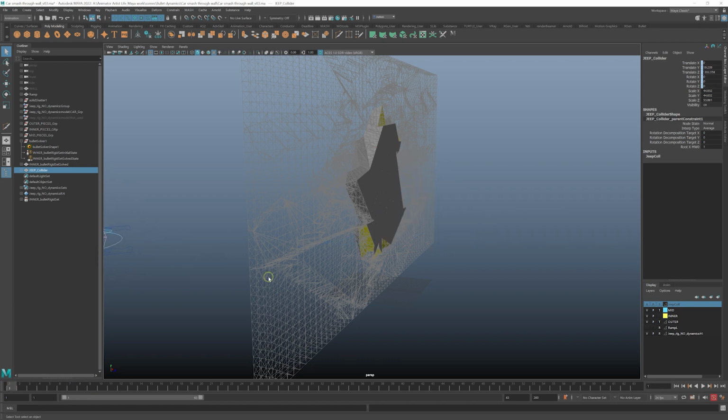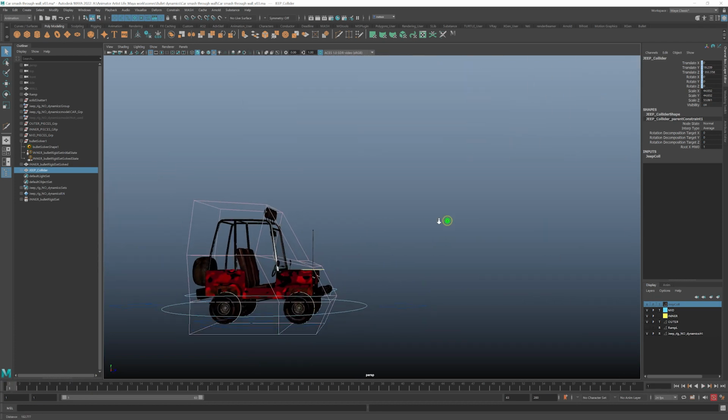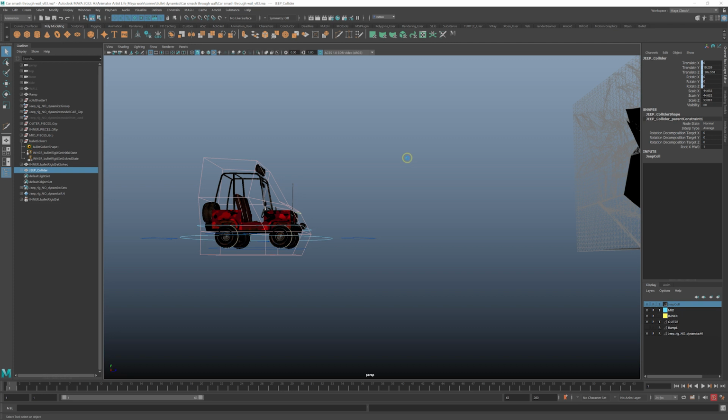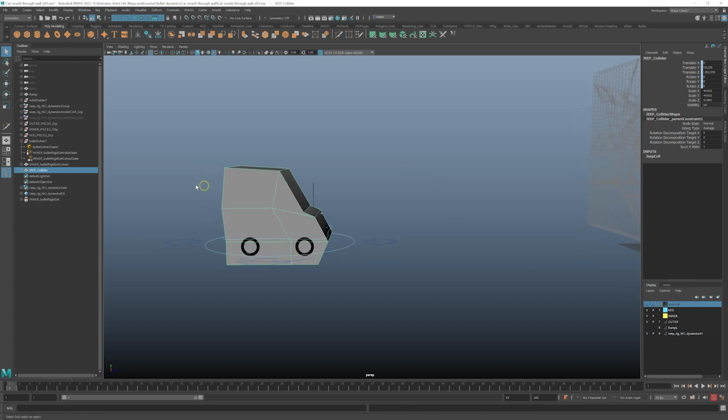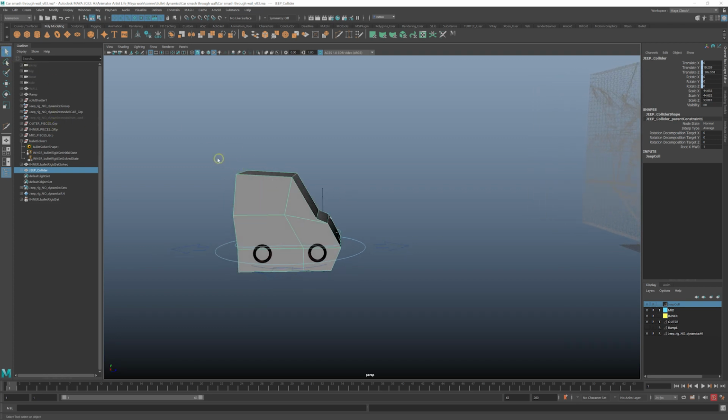Obviously we can't select it at the moment, so I'm going to save our scene again, and I'm going to untemplate it quickly so that we can select it, and then set this as our collider. And let's see what this gives us. Okay, so this is where it gets exciting.